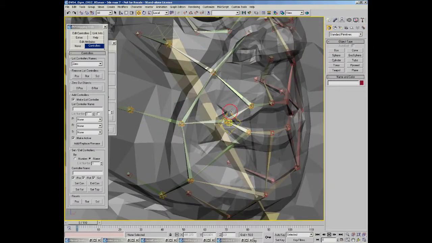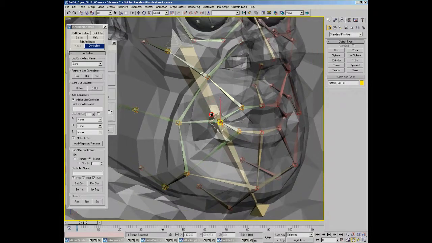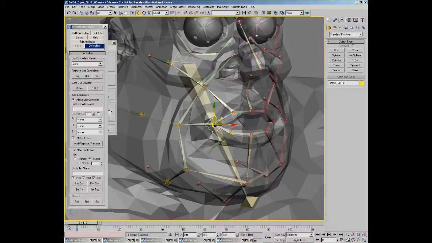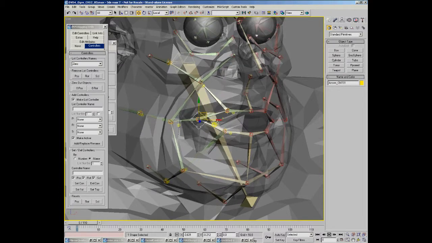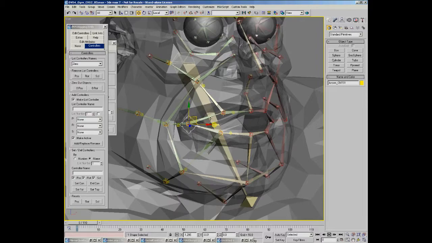So I've done some more setup here and got the rest of the side of the face working with this one control. You can see that now we're getting a very nice fluid motion around the whole face. As I pull it out, you can see that it's stretching all the way down.